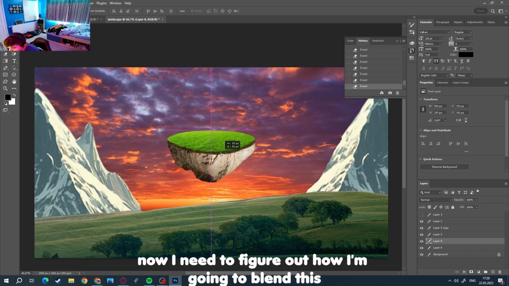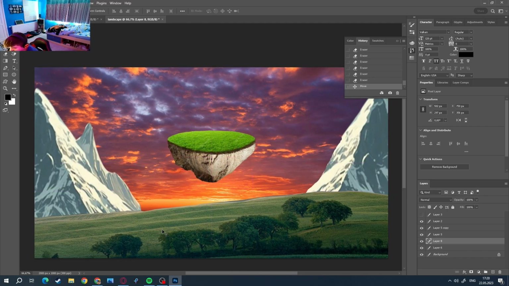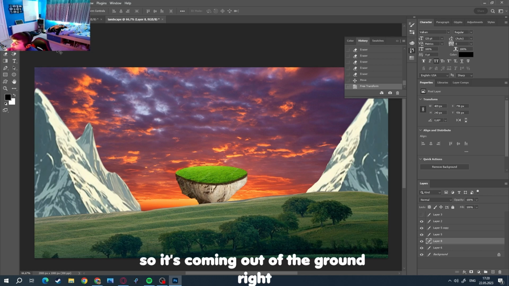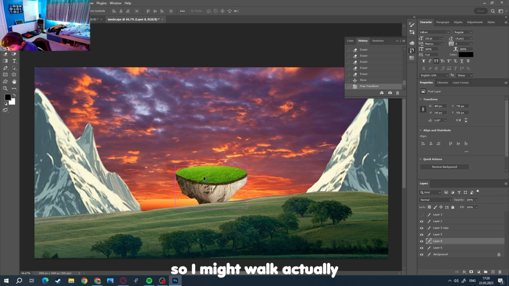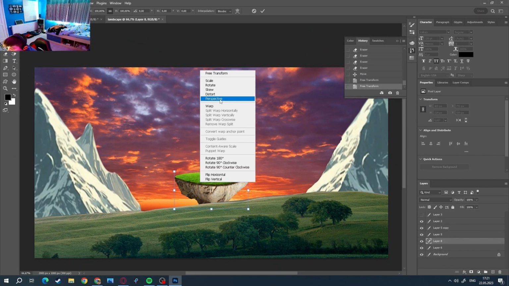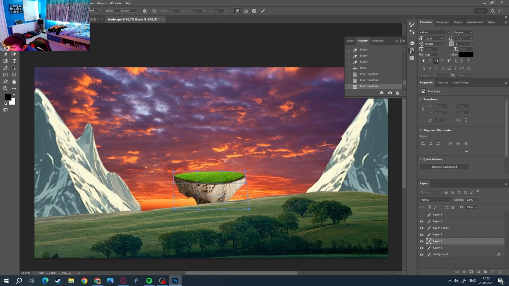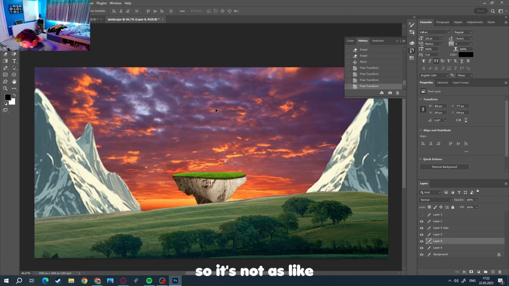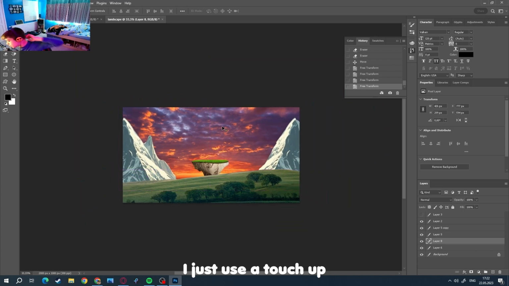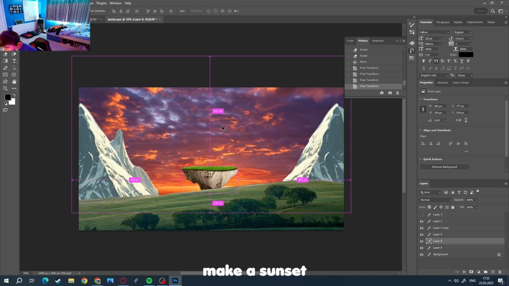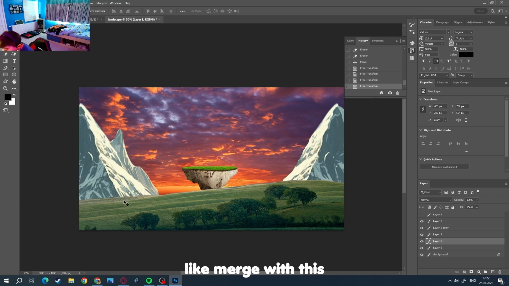Now I need to figure out how I'm going to blend this. Okay, so it's coming out a bit out of the ground. Alright, I might warp it actually. There you go. So it looks like it's from the front, it's a bit more back, I suppose you could say. But it's not looking bad. I just need to touch up, make the sunset, and maybe make the land merge with this.